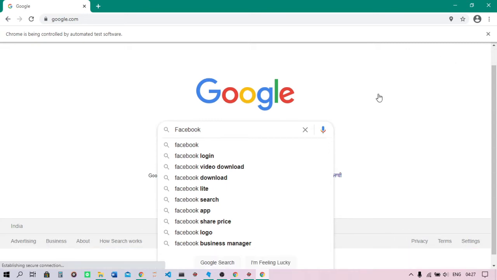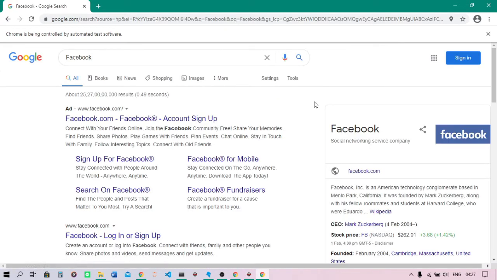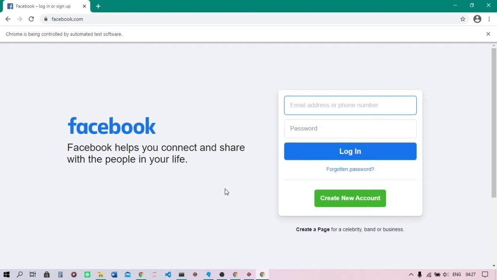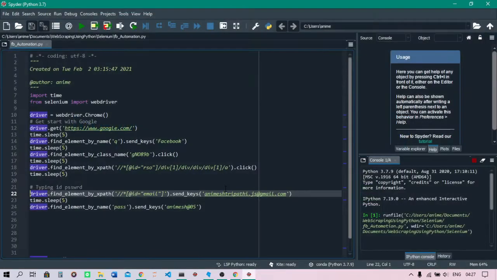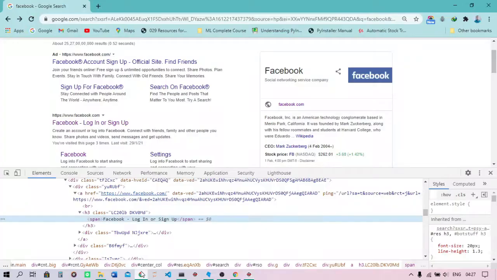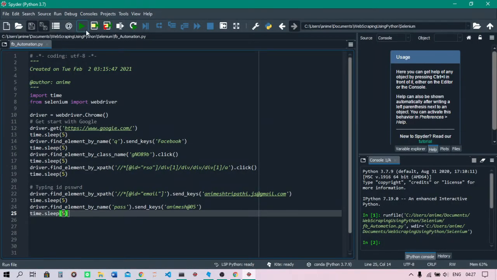So driver is typing Facebook, searching for Facebook. Okay, so driver is opening Facebook login page. Now driver is typing the email ID, but not password. Why? Because here I have not set the sleep time. So the program exits after this statement and I can't view that one. So hit run and see.